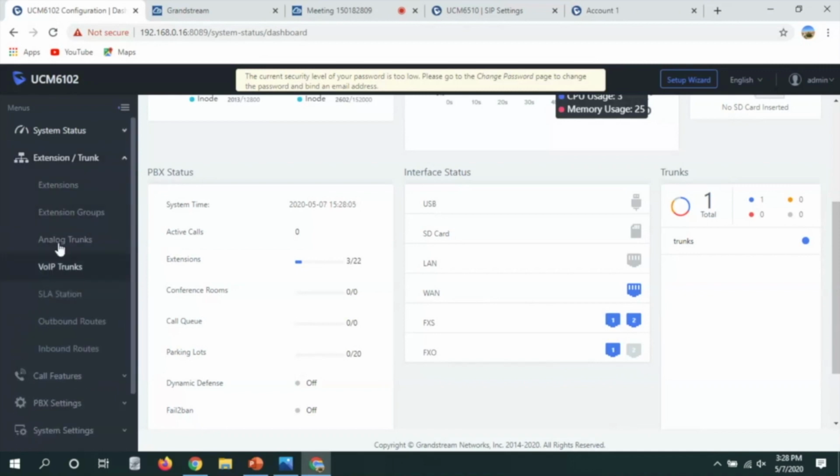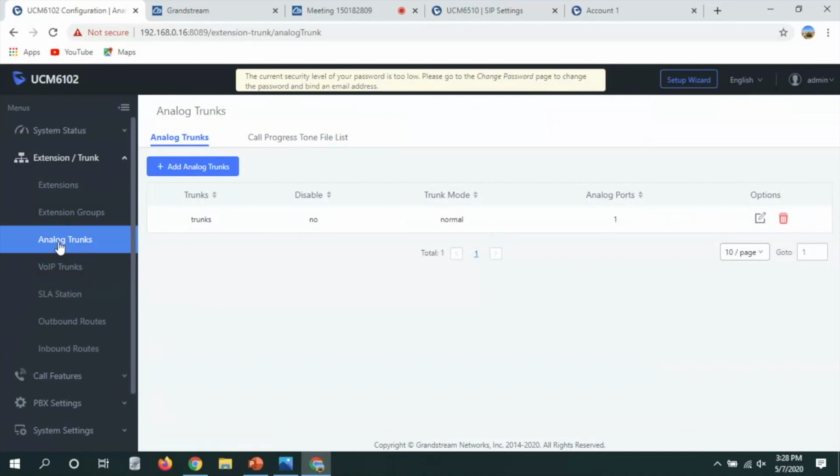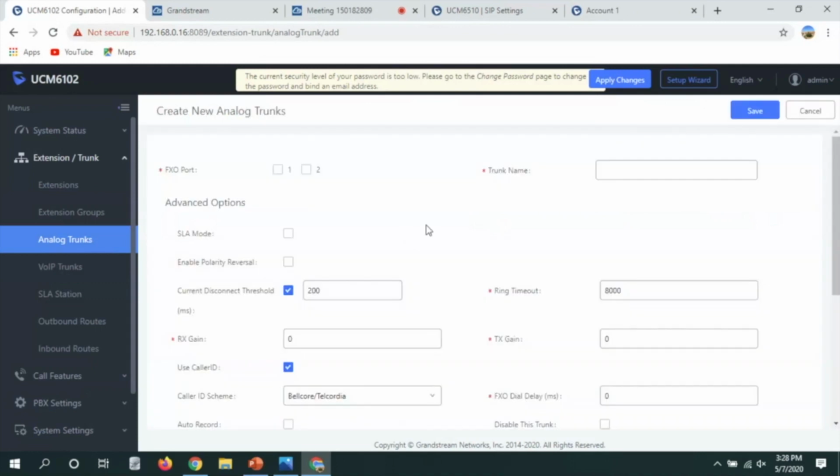So to add the analog trunks on the UCM, let me delete that one so we can add it again. You just click on add analog trunk, and I have 2 channels, so I can select both of them, or you can choose one of them. You just assign it a name. I can call it, for example, trunk.